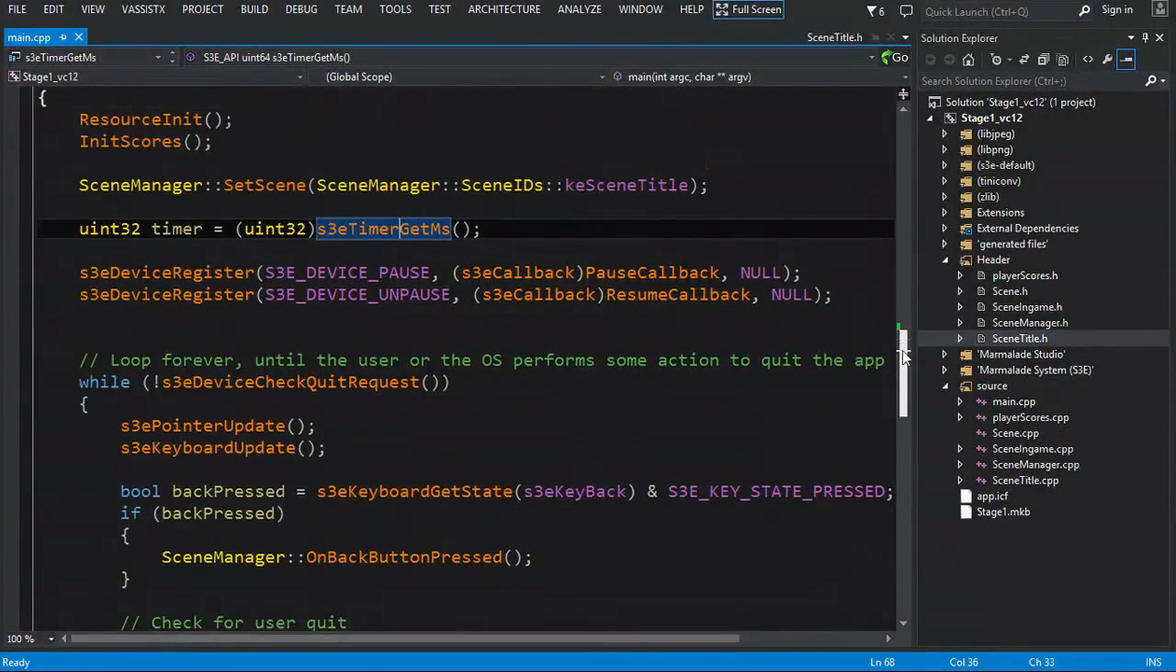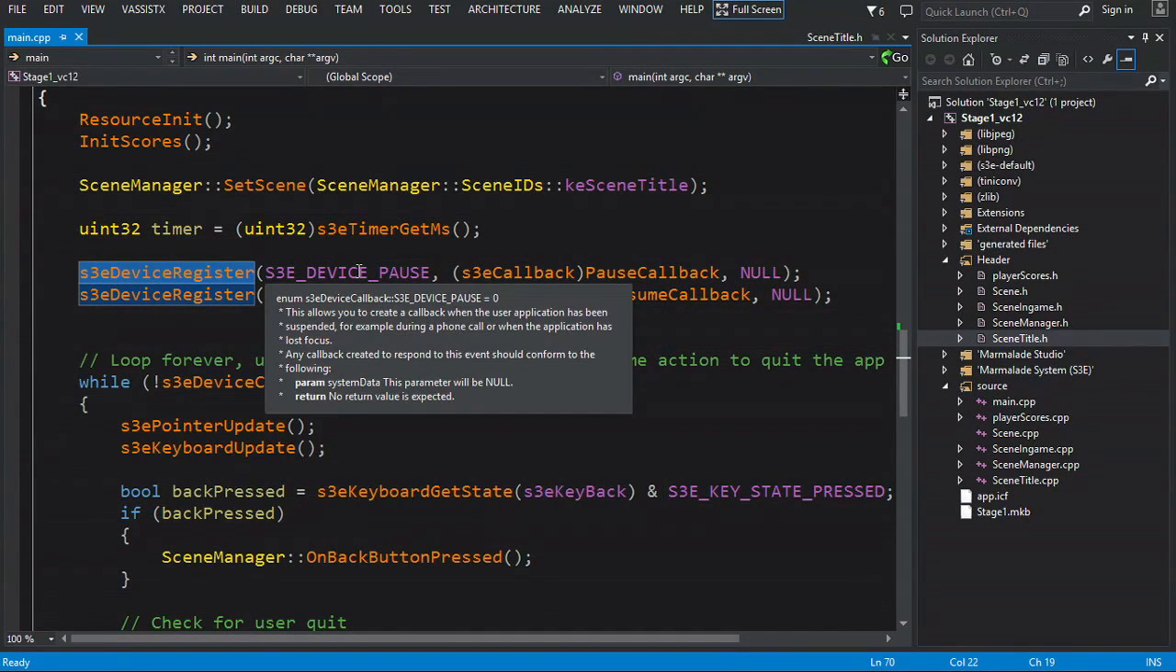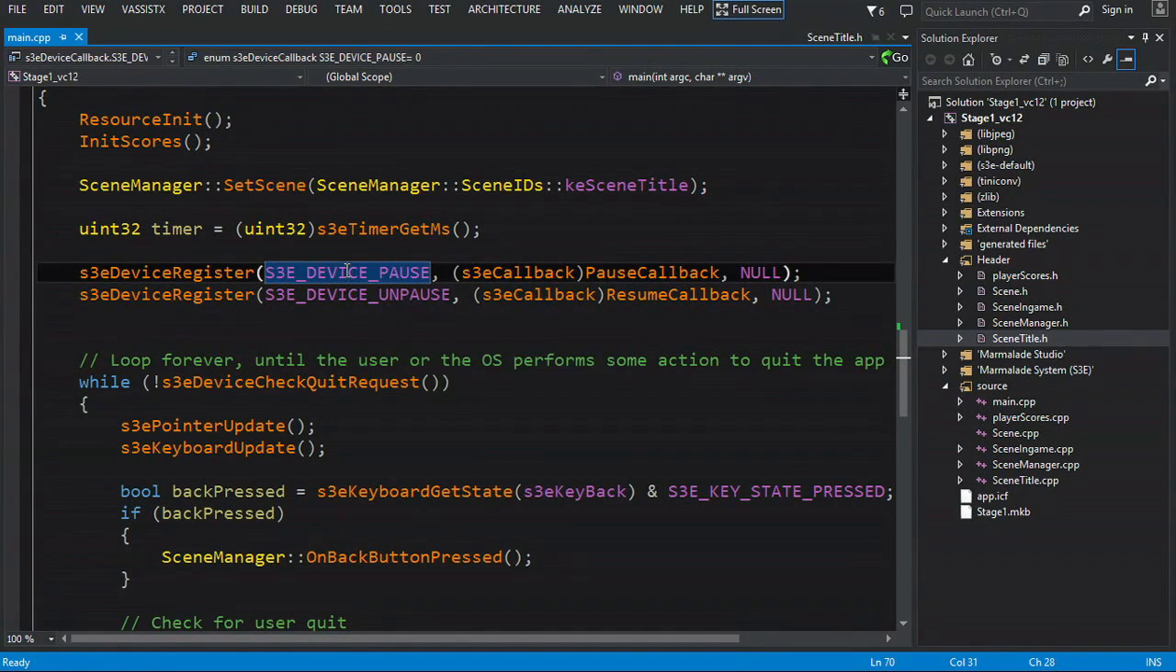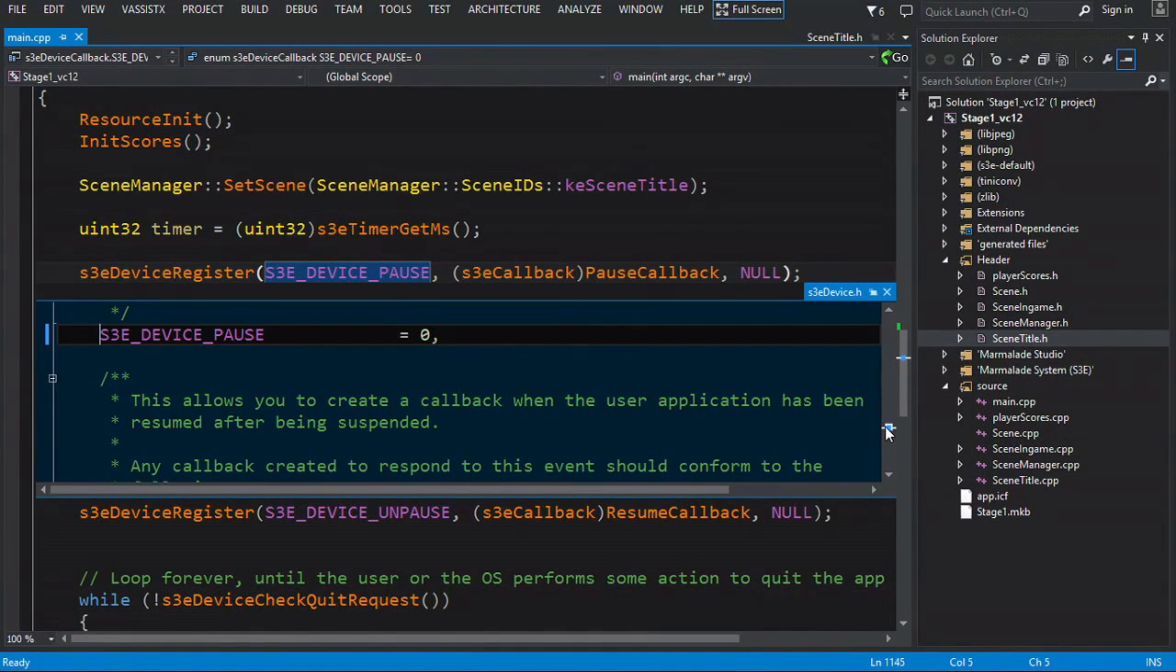So the following line, we've got a couple of callbacks. This is how we register a callback with Marmalade. This is the function that's used to register multiple callbacks. So you're using S3E, yeah. I wonder if peek definition here will show us some more things.